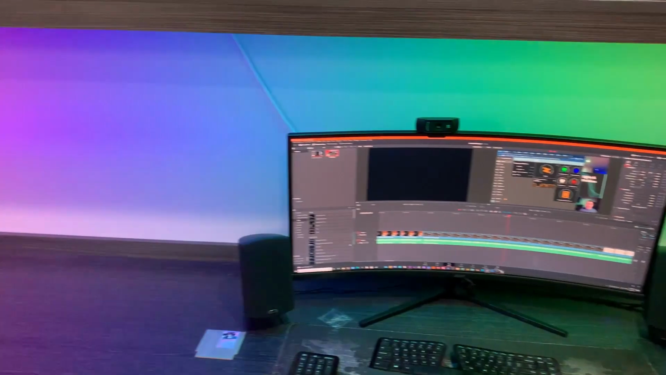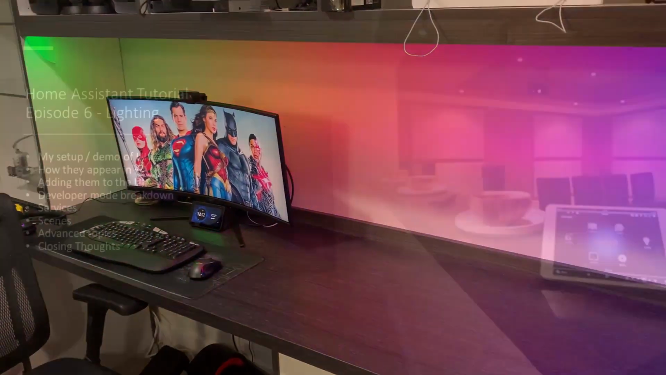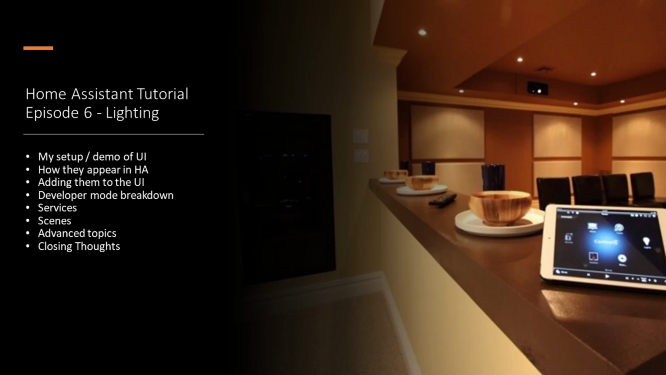When I came to Home Assistant a couple years ago and I was trying to figure out how to control lighting, it just took me a while to really wrap my head around how it works. Now that I have that, I'm going to relay that to you so that you get a really good grasp of how to control lights and make them do whatever you want them to do.